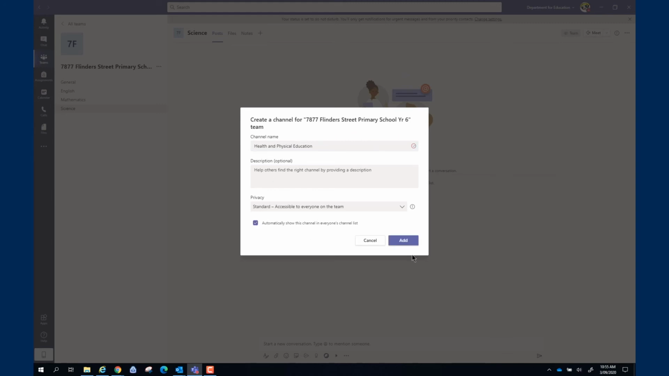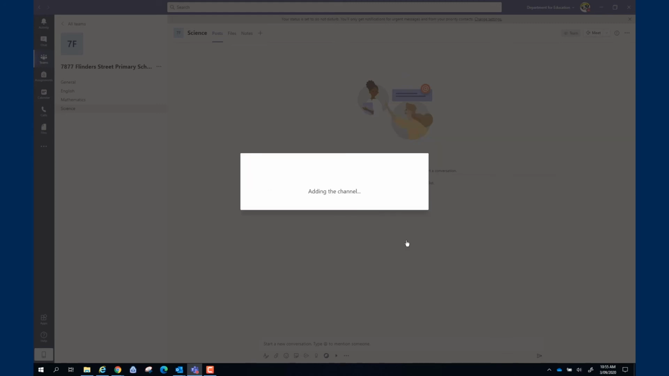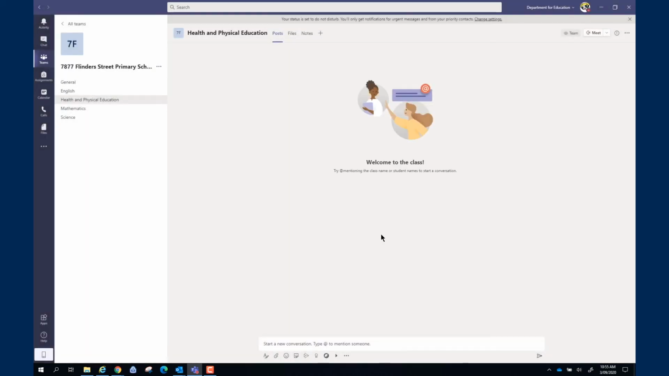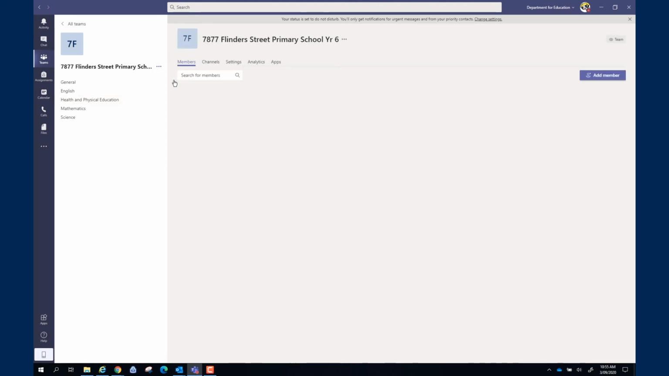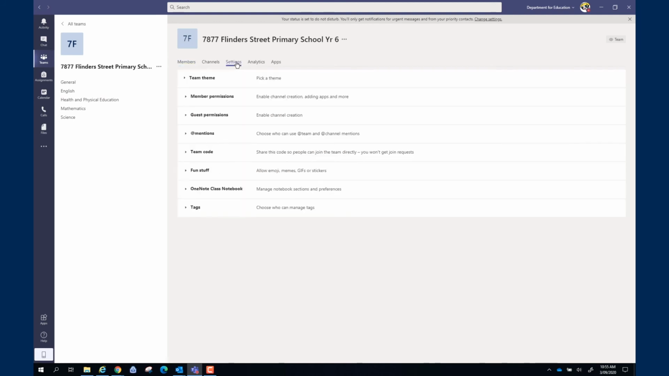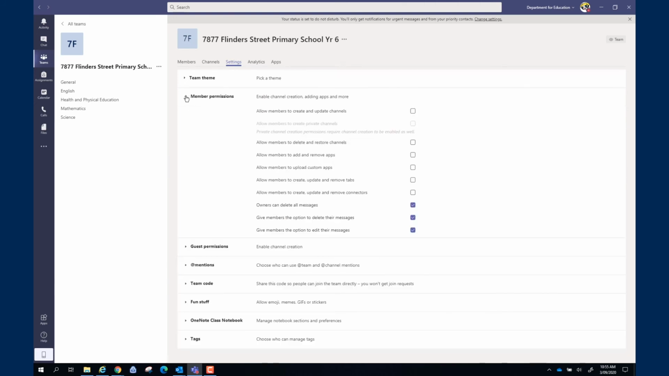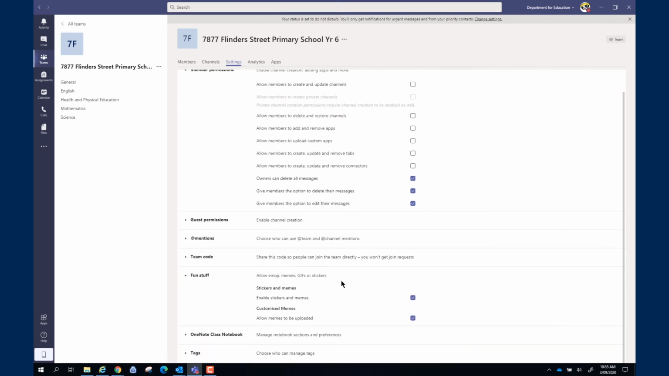Once you've created your channels, you can manage the team permissions. This allows you to manage student behaviour in the online space as you would in a classroom environment. To manage your team, click the three dots to the right of your team name and select Manage Team. Click on Settings and then Member Permissions. Here, you can decide what you would like students to be able to do. For example, do you want them to be able to delete or edit their messages? If not, untick the last two options.